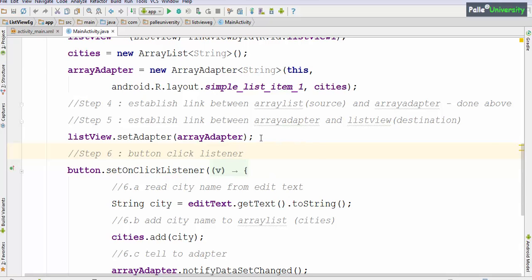Now, in this session, we will try to understand whether our assumption is correct or not. While explaining in the last session, I told that simple list item 1 is a predefined XML file of Android framework which is written by Google developers. Now, you may get one doubt here. What is the guarantee that it is an XML file and what exactly this XML file contains? As I told you, it contains only one text view without any root element.